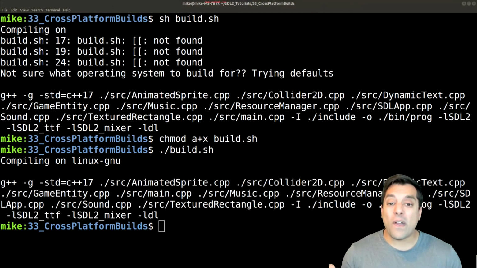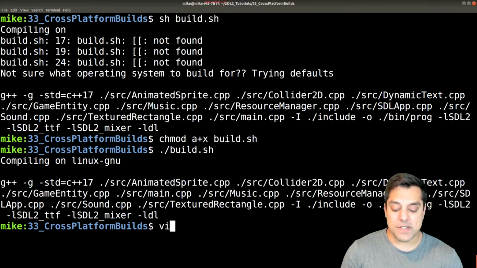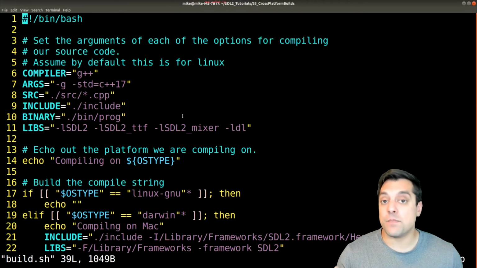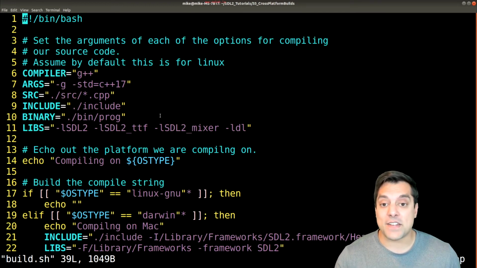Now, again, the point of having this sort of script, which I'll just go ahead and bring up again, is so you can have consistent builds. So I don't have to remember, did I mistype something? Did I not include some library? Did I use the right version of C++, et cetera? So that's the advantage of scripting this out.